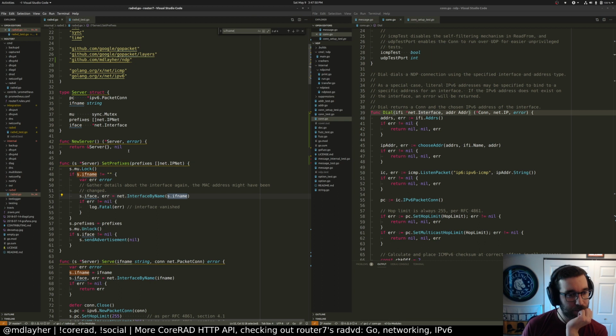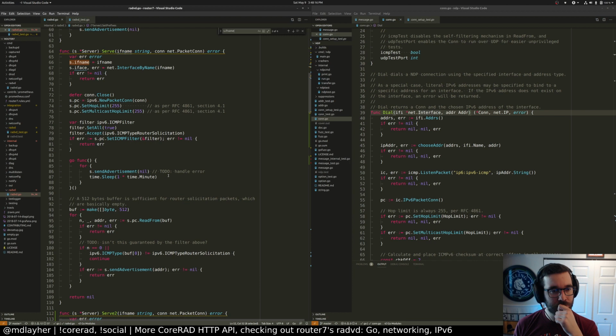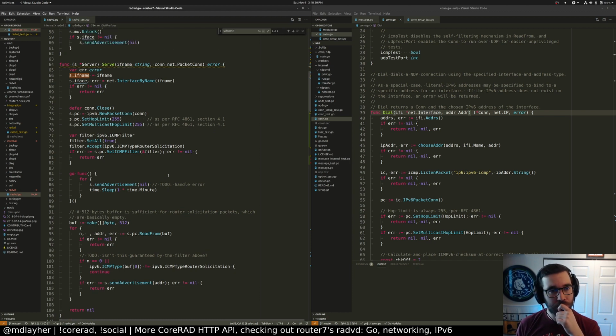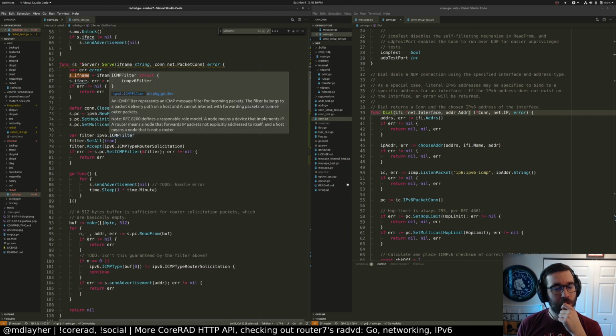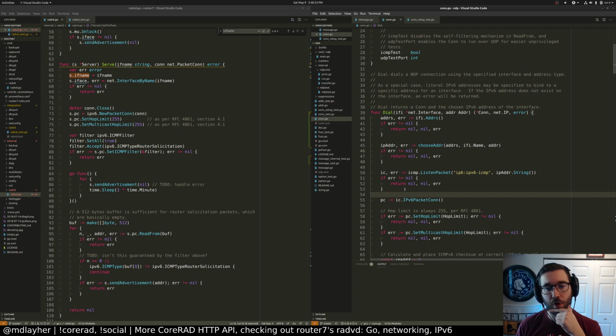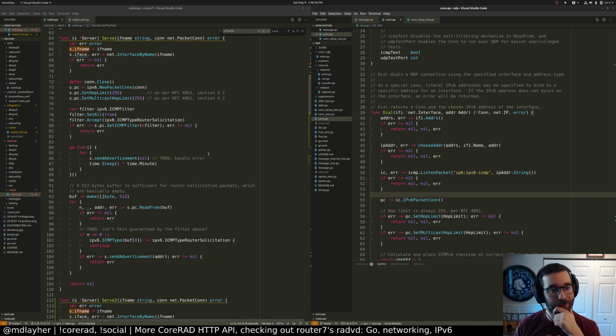Set prefixes. Gather details about the interface again. The MAC address might have been changed. This could be trickier than I thought. I'm curious. The MAC address might have been changed, but why would that be the case? Okay. I'm not sure I really understand that. I've got some setup and recovery code in CoreRAD itself, but I don't have that in the NDP package directly.